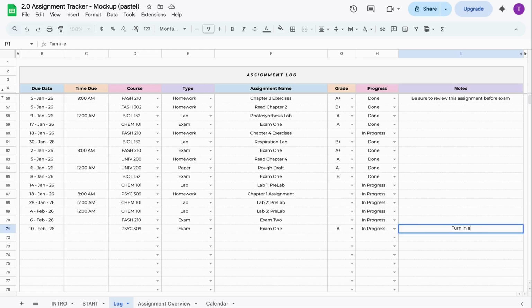This is a great place to add reminders like review before final exam or turn in early for extra credit. And once you've logged your assignments here, all of that information will automatically flow into your assignment overview tab, which is what we'll look at next.